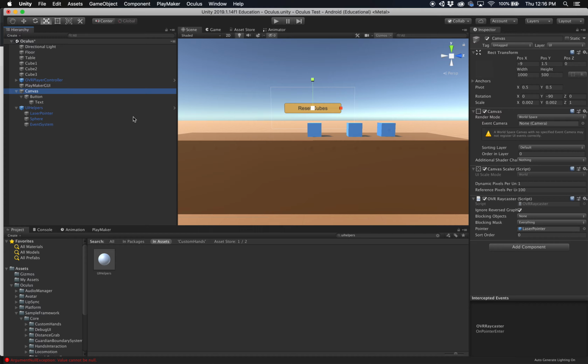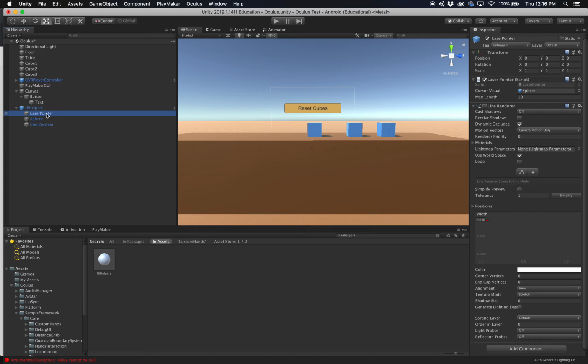laser a little better. So if we click on laser pointer here, we want to click this line renderer. We want to see it. So we're going to click the line renderer, and now we'll be able to see the laser emanating from our controller or our hand.